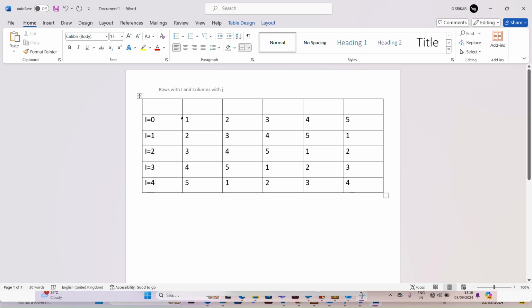If we start from one, it is not that flexible to build logic with for loops. That's why we start from 0: 0, 1, 2, 3, 4. This row is the 0th row, this is the 1st row, this is the 2nd row, this is the 3rd row, this is the 4th row. Now when it comes to columns, as we said, we will represent them with J.